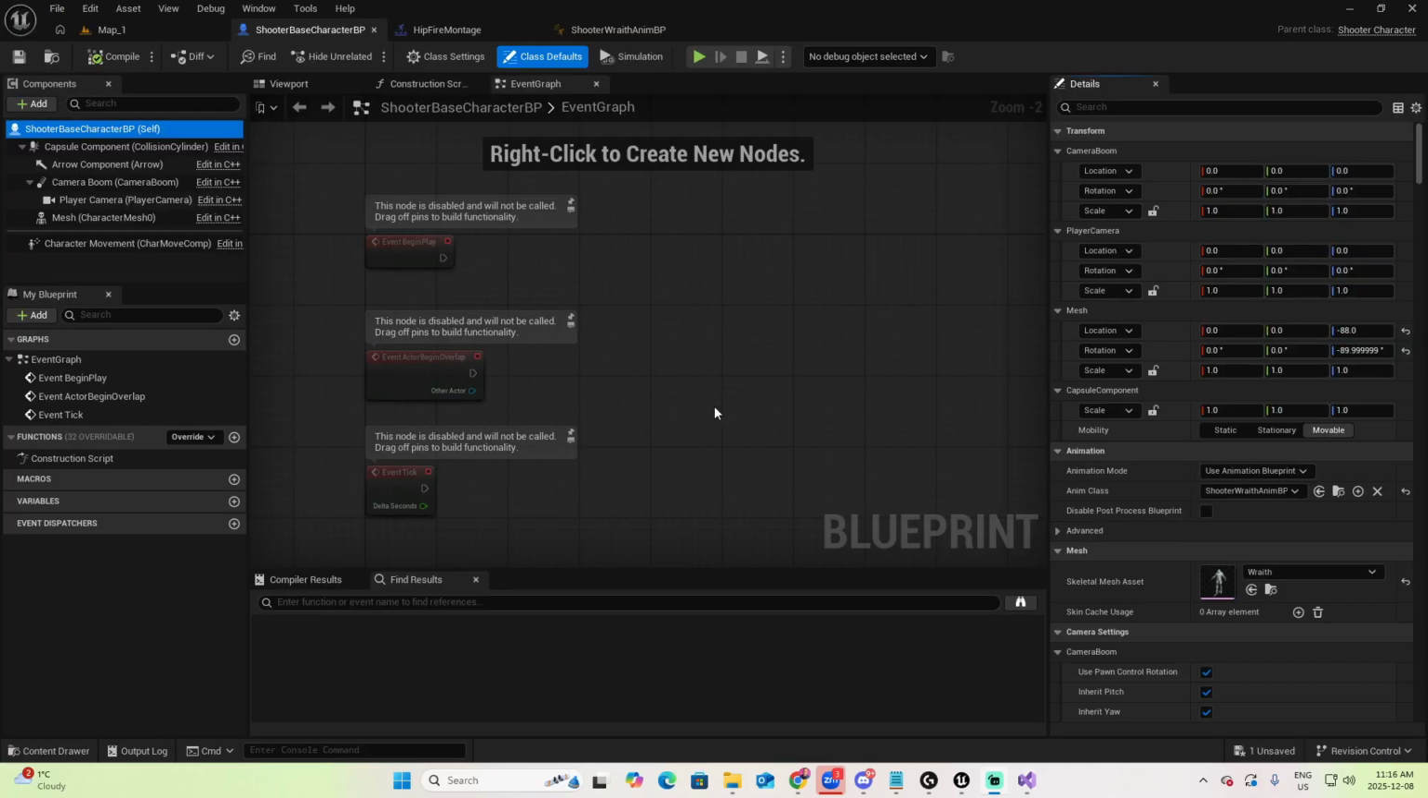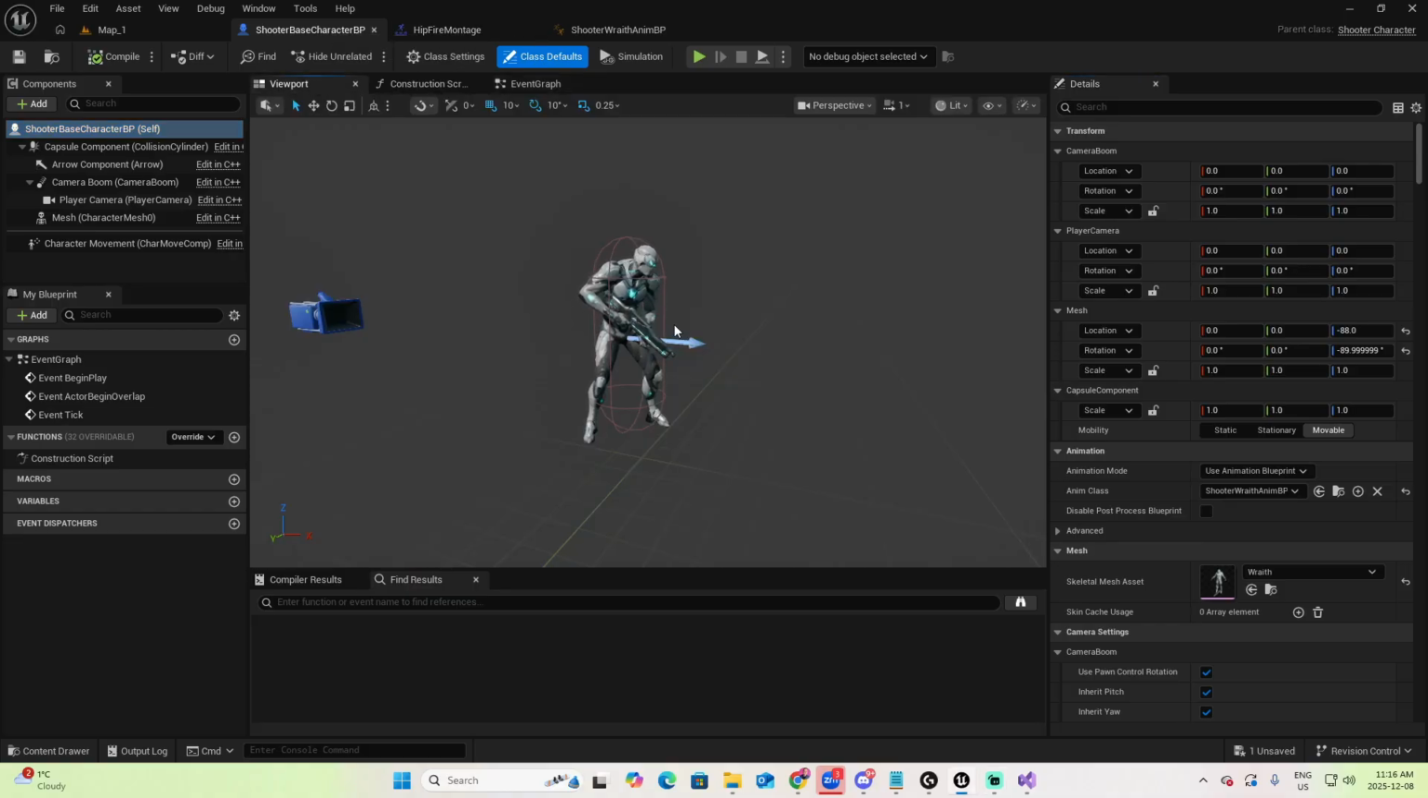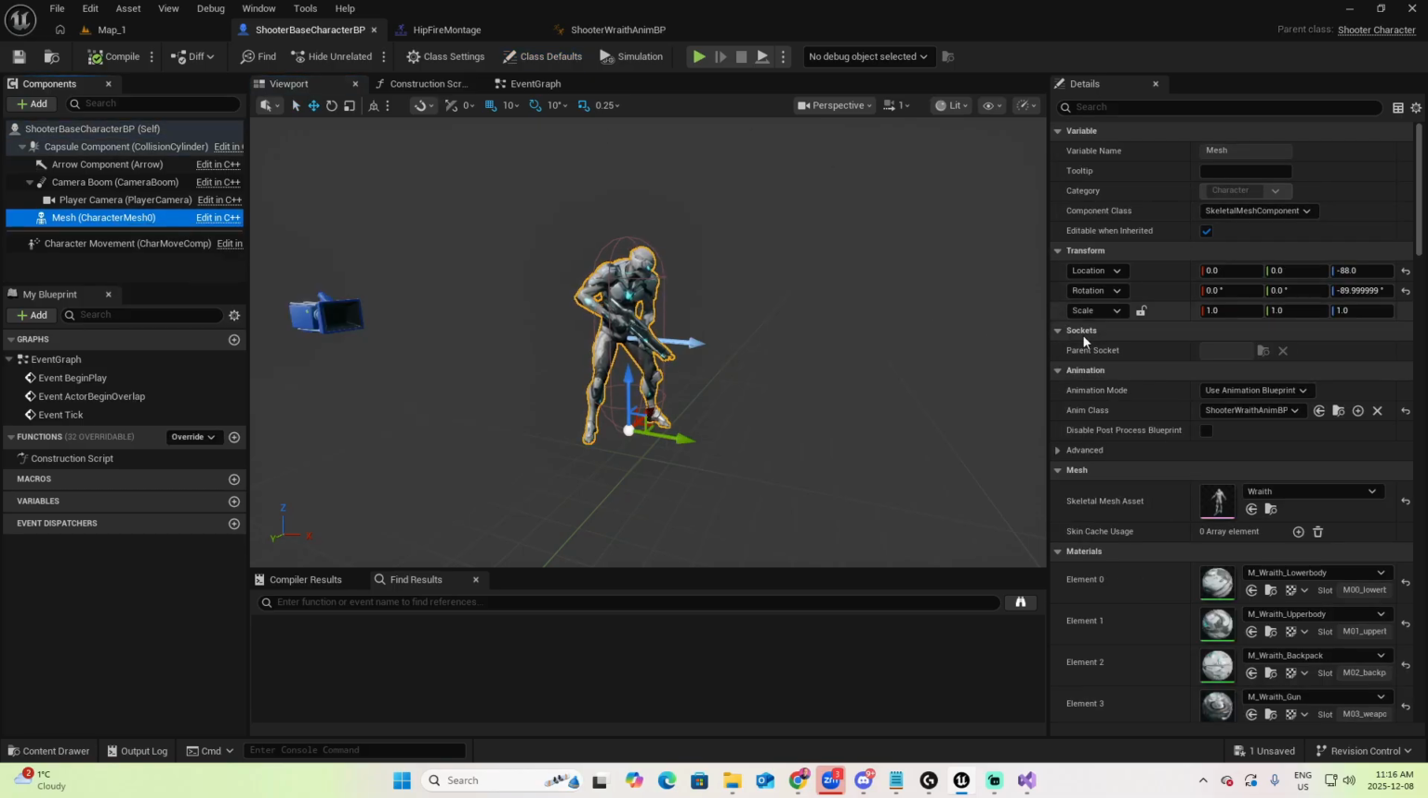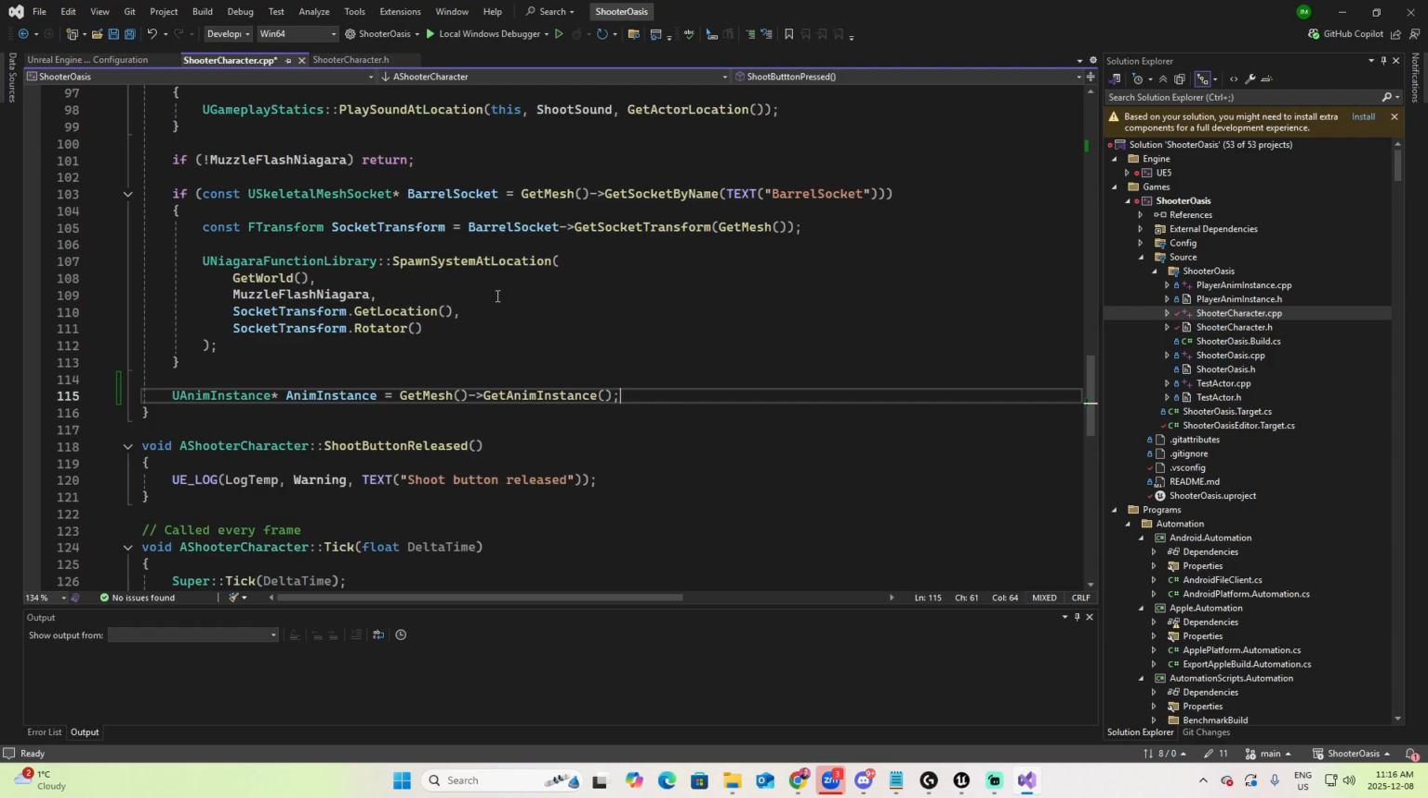Just to refresh the concepts, remember that we have a shooter character that we set, which is this character, and we have several components. Among them, we have the mesh character. And the mesh character has an animation mode that uses a blueprint animation and inside an anim class. Inside that anim class, we use this animation instance. That's why we're getting the animation instance from the mesh that is associated with the shooter character, which we use in the blueprint of the character. Always get the connections.